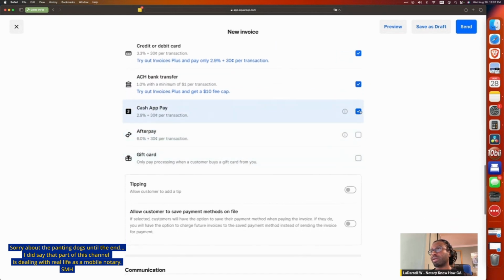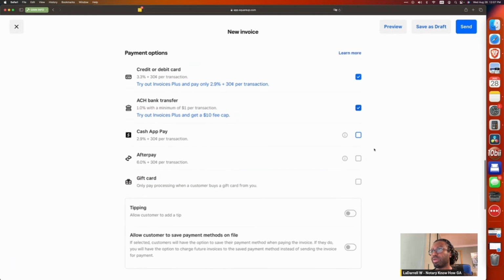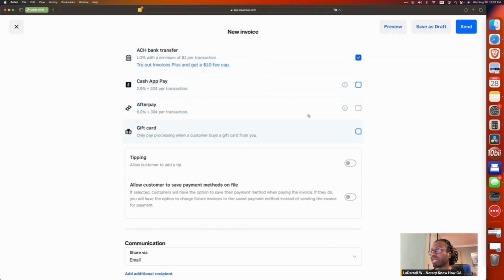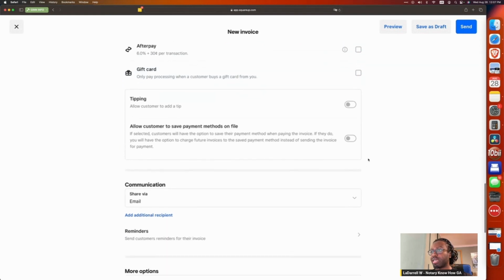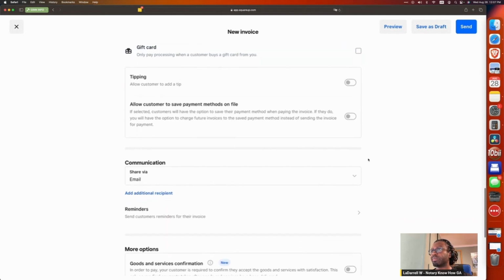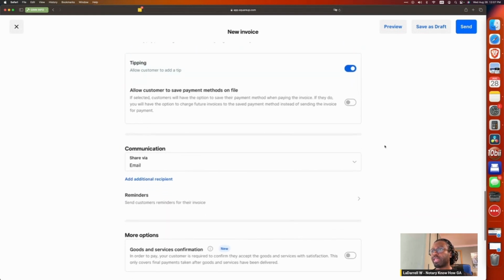I am not going to allow him to do Cash App Pay, and that's just because this is, again, the VP of finance of a company. So they're either going to pay me with a debit or credit card, or they're going to do an ACH payment. And I don't need to turn any of this other stuff on. Sure, let's allow them to tip if they want.